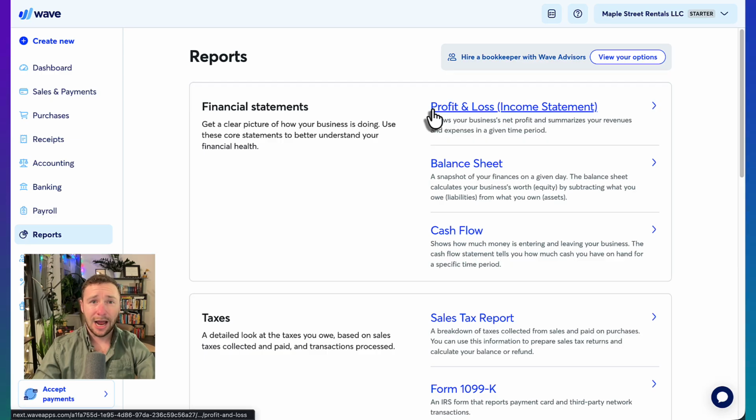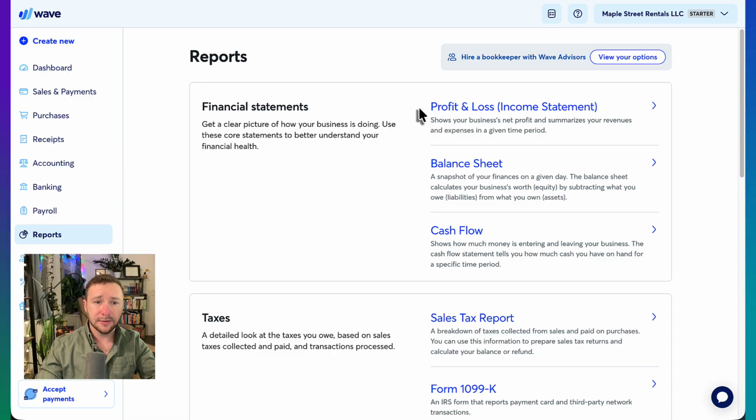Quick summary, profit and loss statement. This is like how much you made or how much you lost in a certain time period. It's always over a time period. So it could be for the month, over the span of a year, a quarter. This is what your CPA is going to want to see at the end of the year when they are filing your taxes to report your deductions and your income.